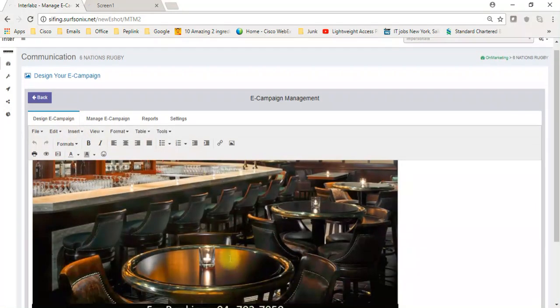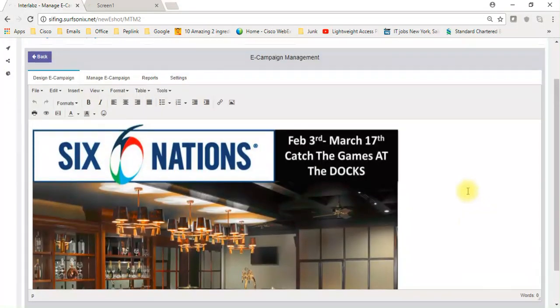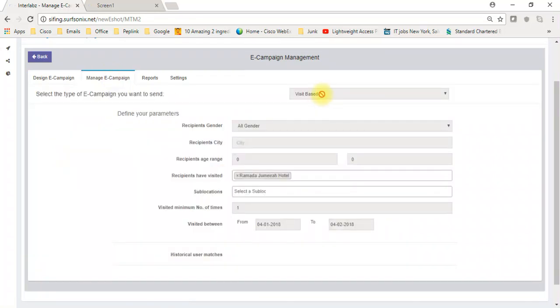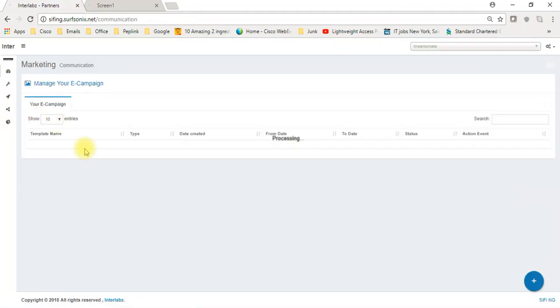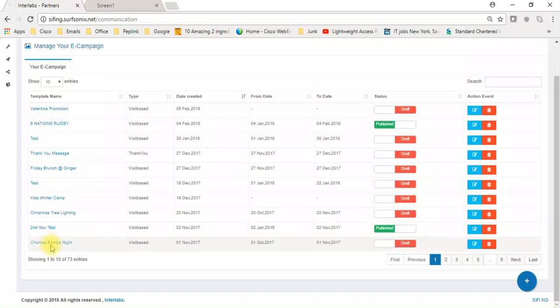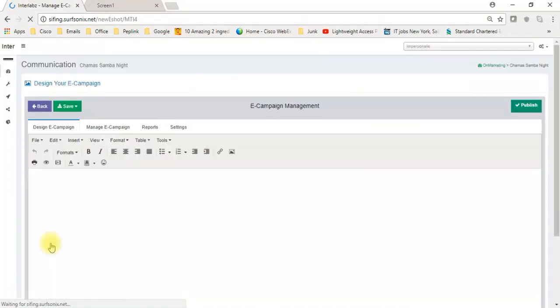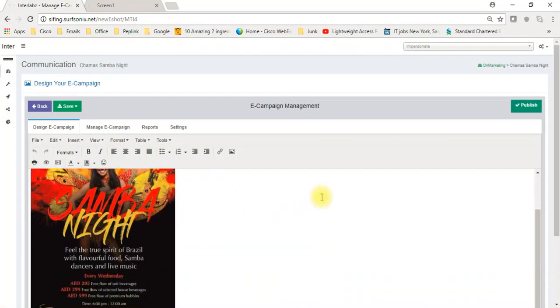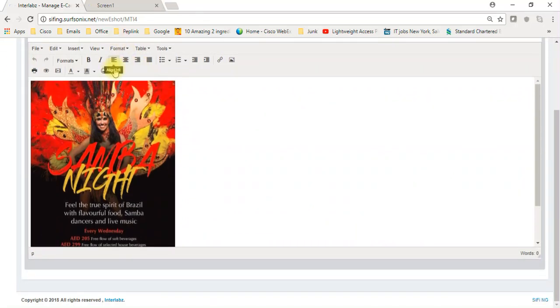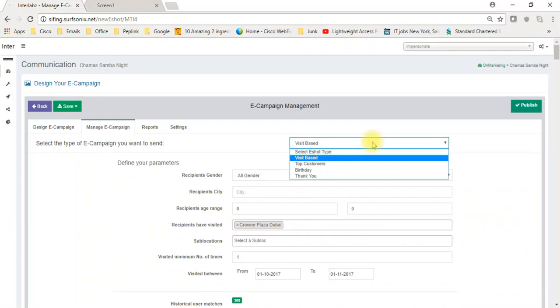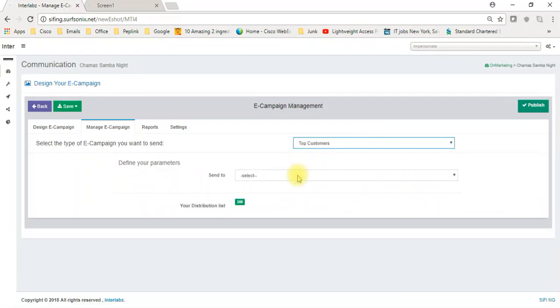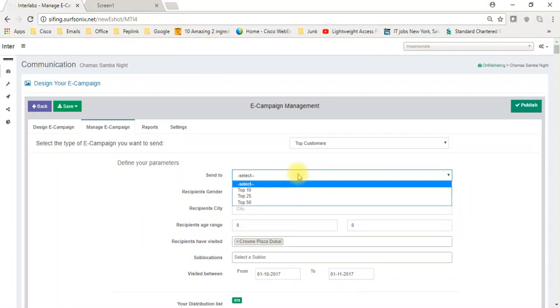you see customer has designed a particular campaign, okay, and the campaign is based on visit based. These all are the parameters. Let me show you the one which is more clear. Let me go to the first. Okay, so this is the campaign generated by one of our customers, okay. He has defined the parameters visit based. Now it can be visit based, top customers. If I do top customers, then we have to select send to like top 25 customers, means who have visited more number of times, okay.